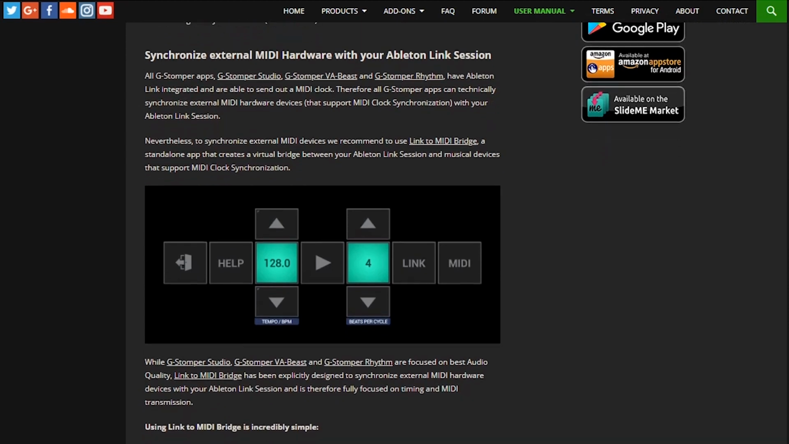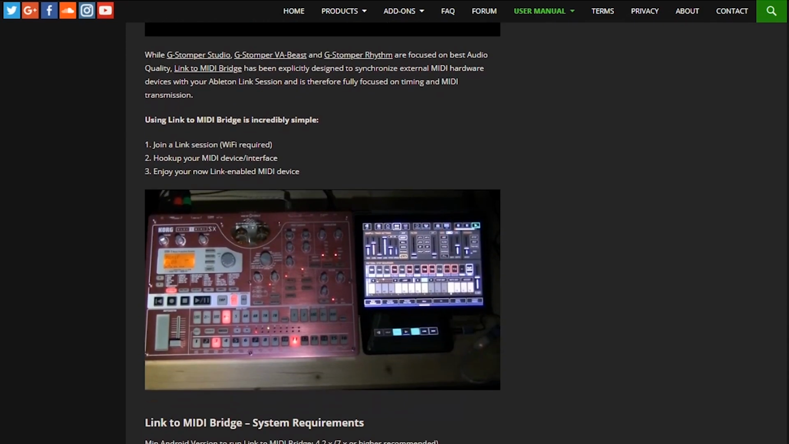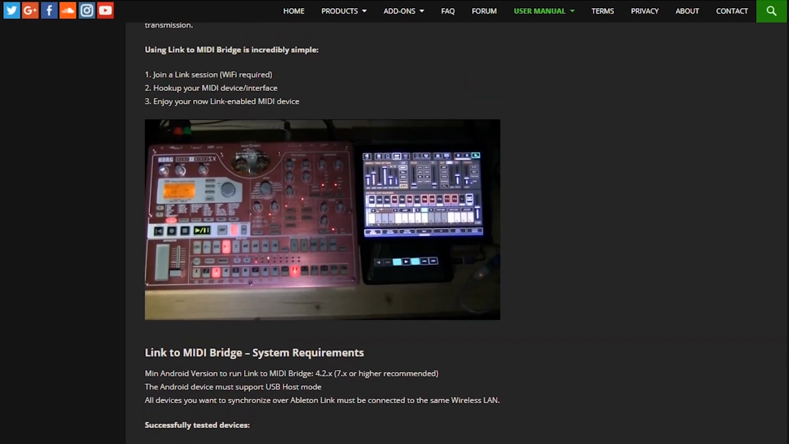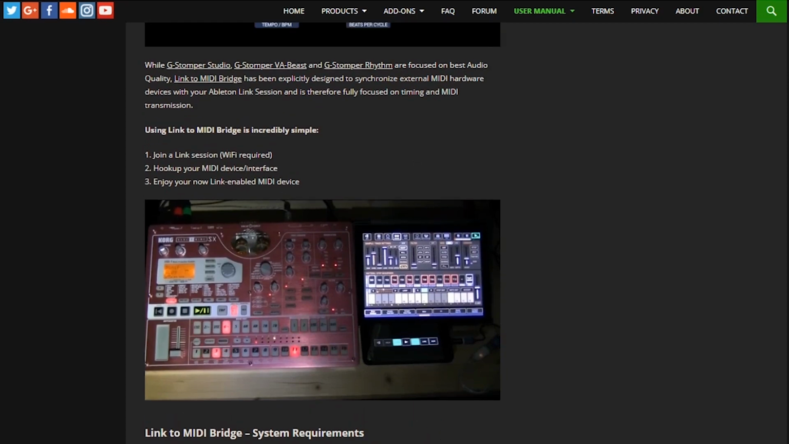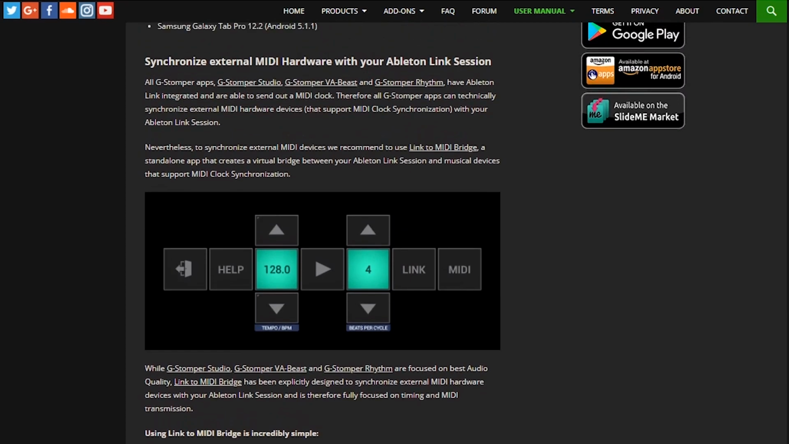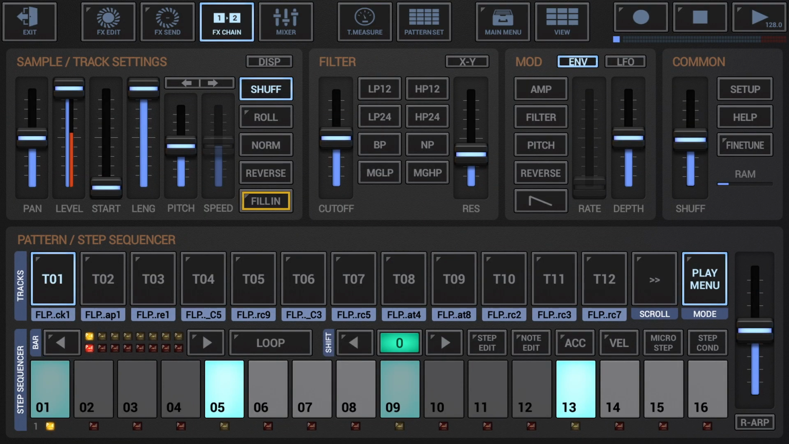Anyone can start or stop while still staying in time. Anyone can change the tempo, the others will follow. Anyone can join or leave without disrupting the session. In short, with the incredible technology implemented in G-Stomper Studio, it will be much easier and more fun to perform live sessions. Stop button. With a short click, if the sequencer is running, sequencer stops.